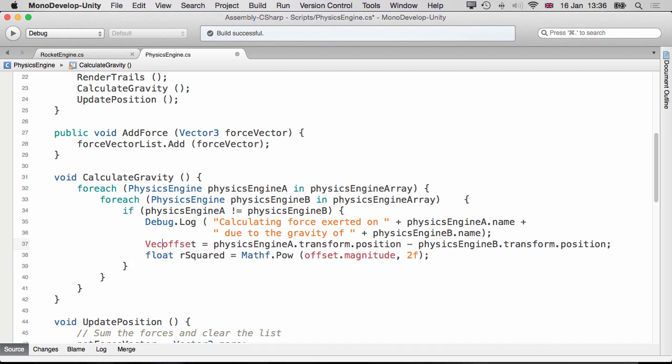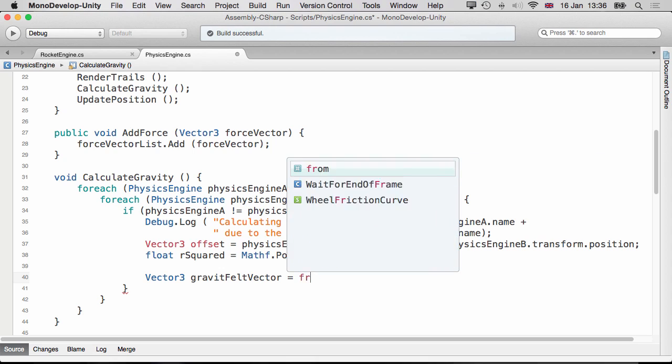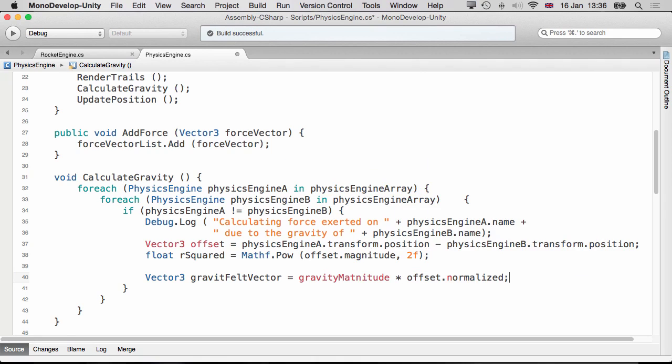What's the type of offset? It's a Vector3. Okay, that's about as long a line as I want. So r squared becomes the magnitude of that offset squared. Then what do we want? Well, we want to work out the actual gravity felt. So Vector3 gravity felt, where this is the gravity we're receiving, feeling, is gravity magnitude times this offset normalized, i.e. the direction of the offset. Fine. What is the gravity magnitude? This is the main part of the equation you need. It's a float.